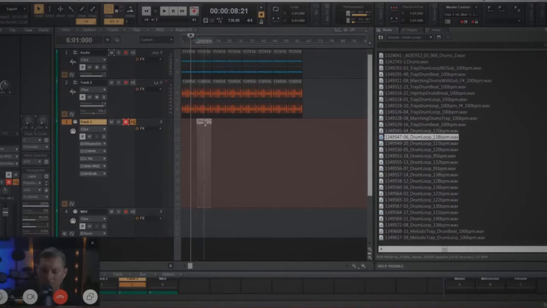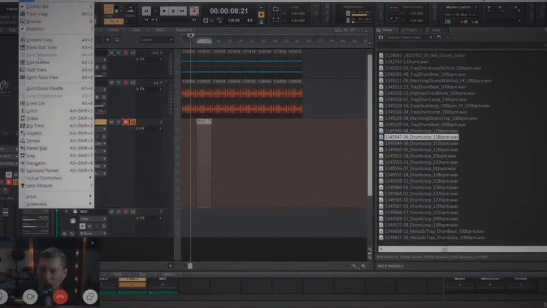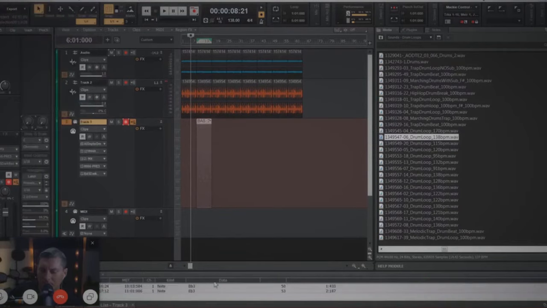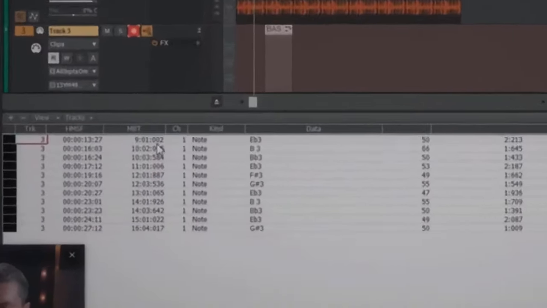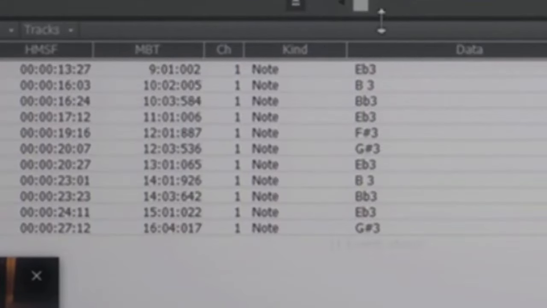Well, I don't know what note this landed on. If I go into view event list, I can see it. Sorry, where is it? Right there, event list. And come down here. This is just for academic purposes. Okay, I did land after the downbeat by 0.2 milliseconds, right?